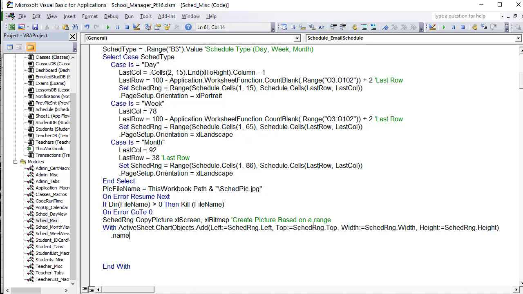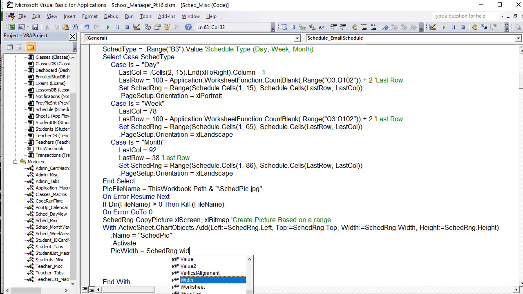Name of that, basically that is going to be equal to the schedule picture. I want to set a specific name for that new chart. Schedule pic. Okay, I also want to activate that. So we're going to set it to activate because I want to make sure it's safe. And I want to set the width of that. The picture width in a variable is equal to the schedule range dot width.